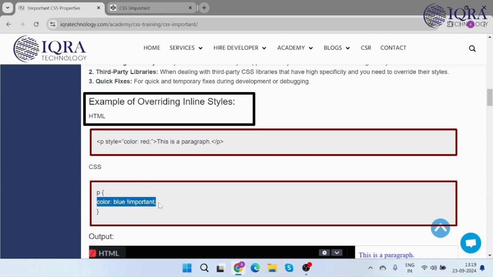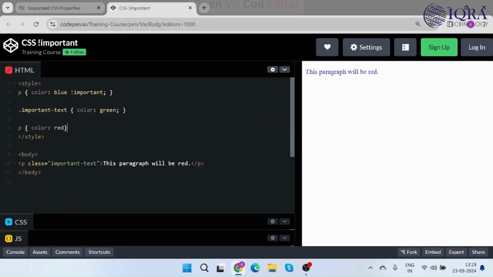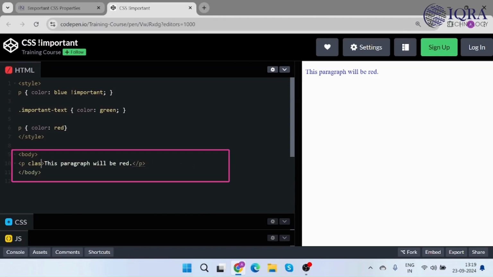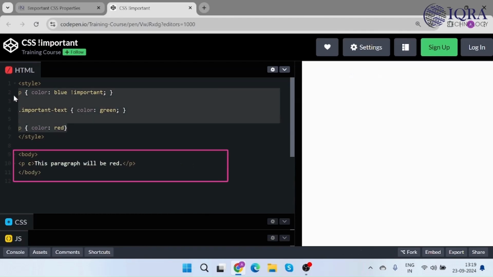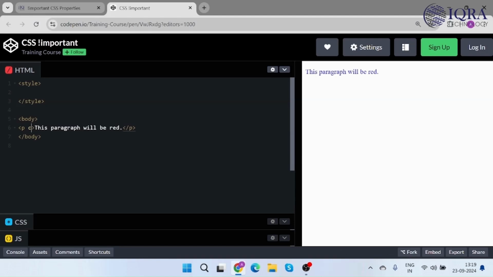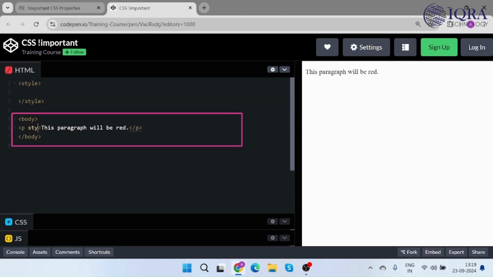For instance, if I have inline styles in my code but want to apply a universal color to all my paragraphs without editing inline styles everywhere, I can write color blue important. In this way, the color blue will take precedence over any inline styles.